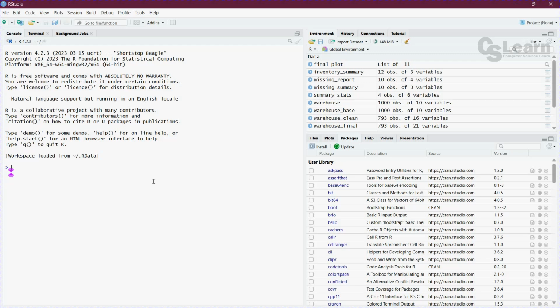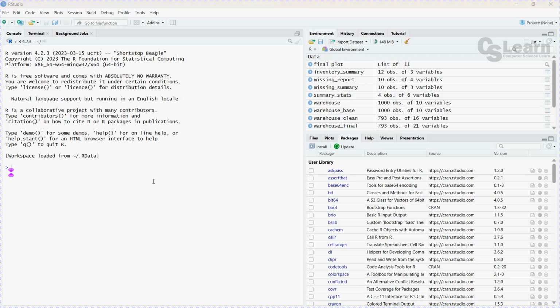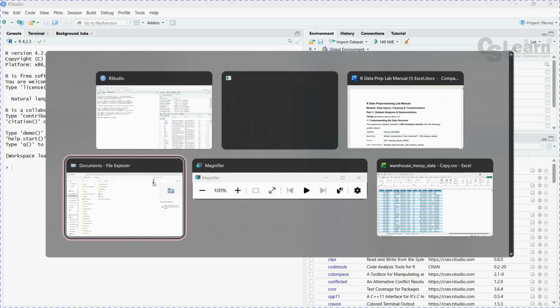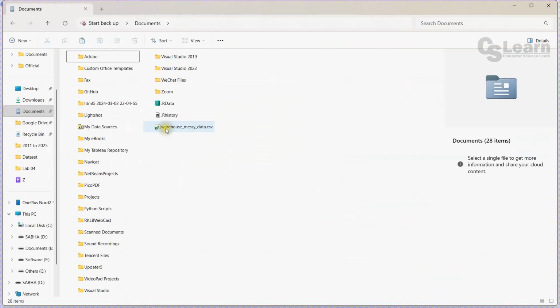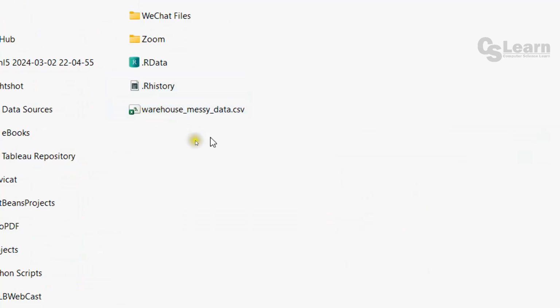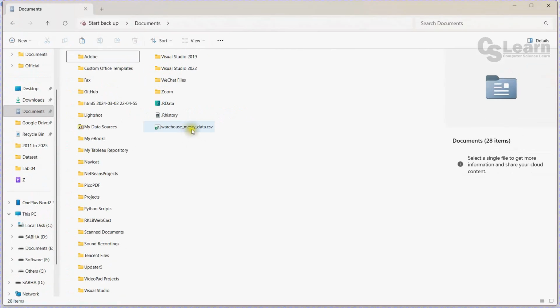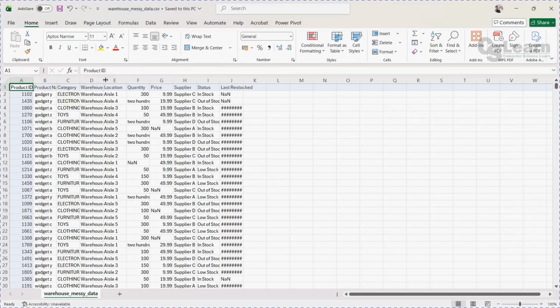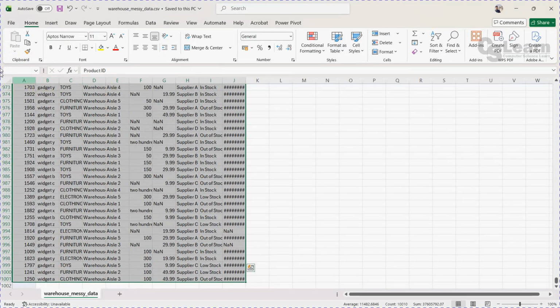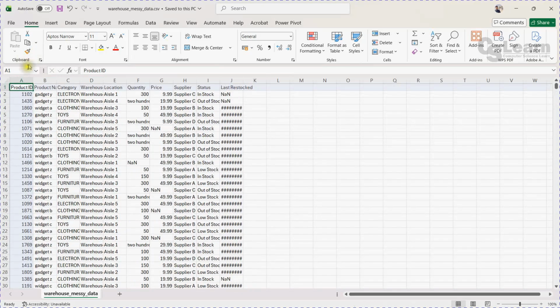The R programming language is specially designed to handle data, big data as well. Right now we are going to discuss one example, one simple data set which contains errors. You can see this is my data set, the warehouse data set. I'm going to open the data set. This is the given data set. You can see what errors are there in it.